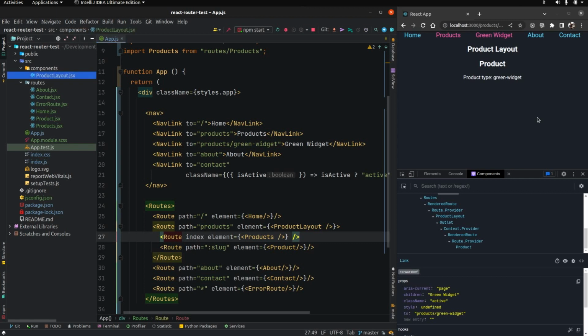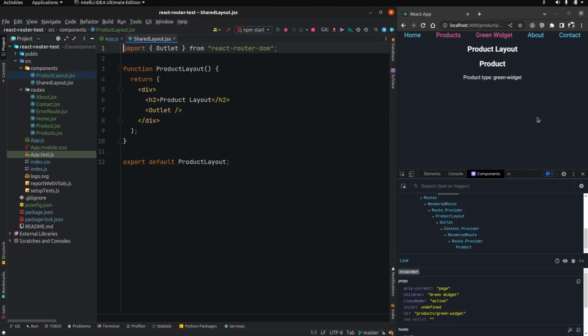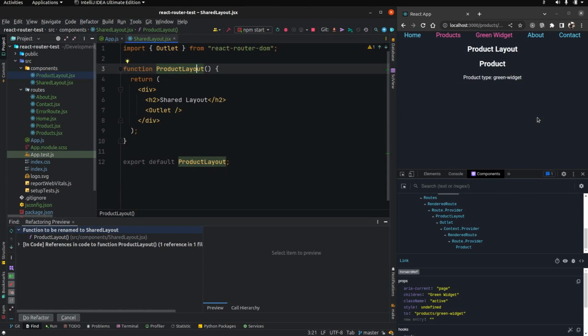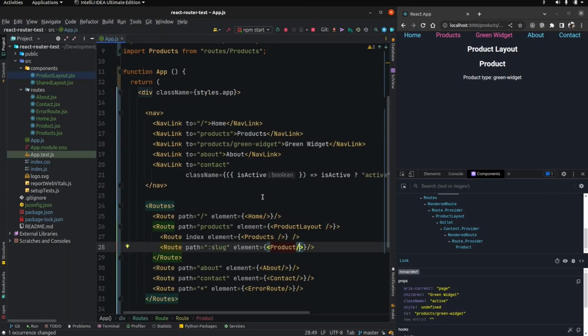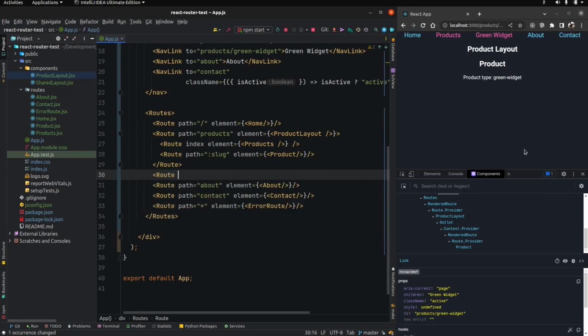So we'll start out by duplicating the ProductLayout component and name it SharedLayout. Update the text in the H2 element to say shared layout. And then rename the function to SharedLayout as well. Back in the app component, define a new route above the about route. And this time we're not going to define the path property and instead just set the element property to the SharedLayout component.